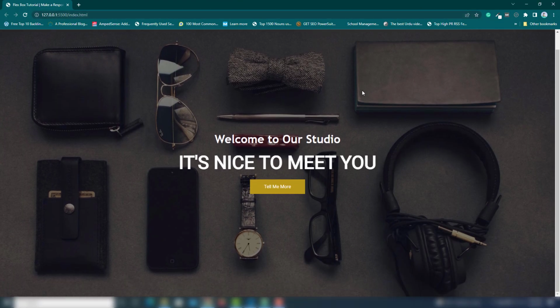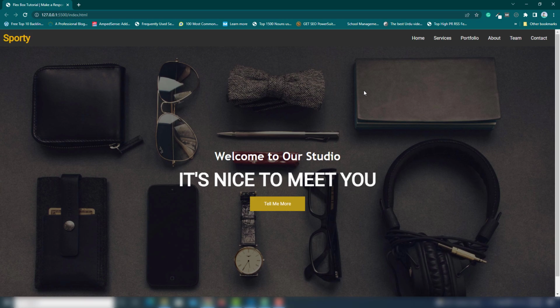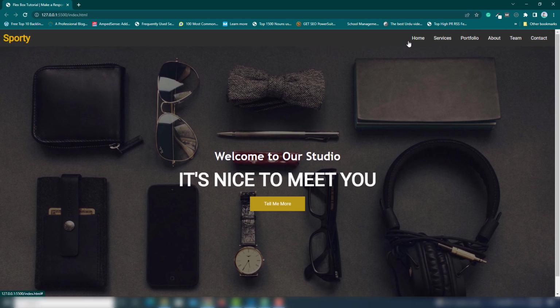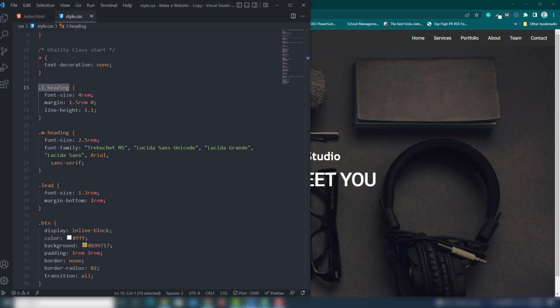Last thing I'm going to show you, when I go down or I click to scroll down, I'm not able to see my navbar. So I want to make a sticky navbar. So let's work on that to make a sticky navbar. So just a minute.